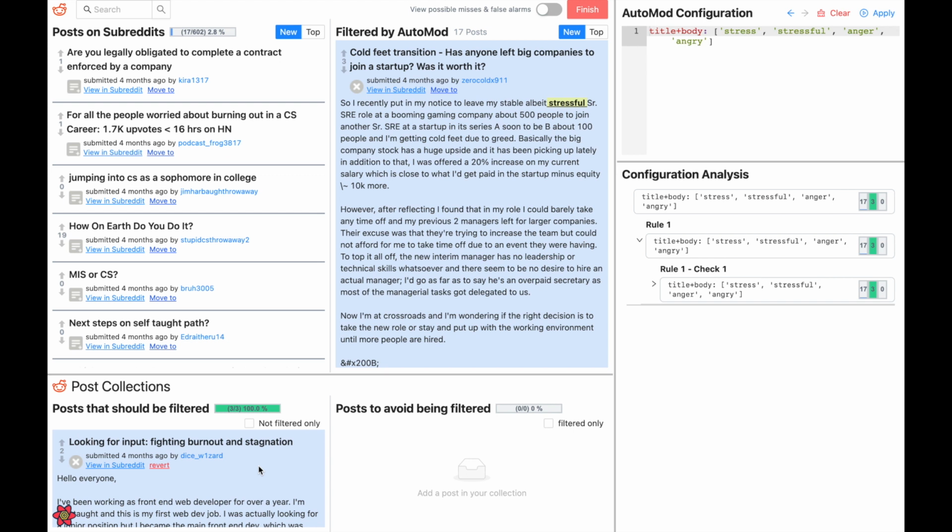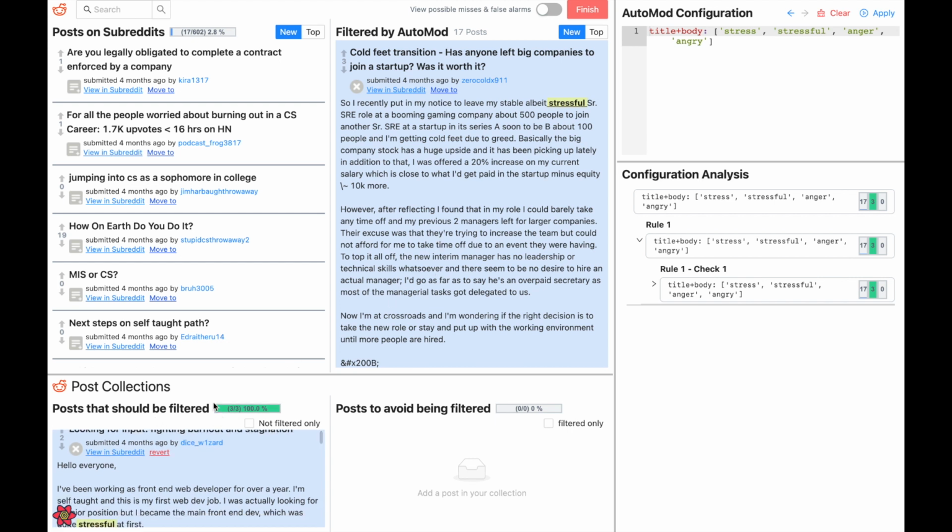Posts to avoid being filtered is a space to save manually reviewed posts to avoid being filtered. You can put the posts that should not be filtered but can be filtered by your AutoMod rules. Here, current AutoMod rules filter all posts in posts that should be filtered. Then let's find other posts for post collection above.